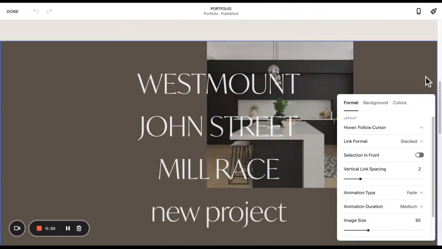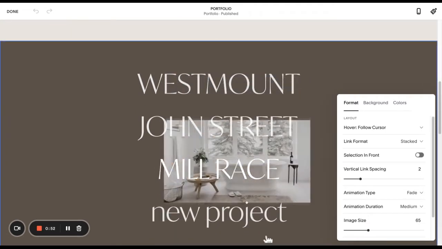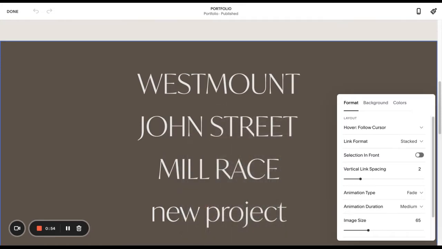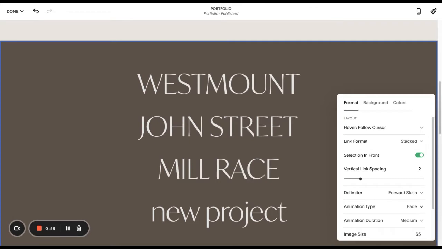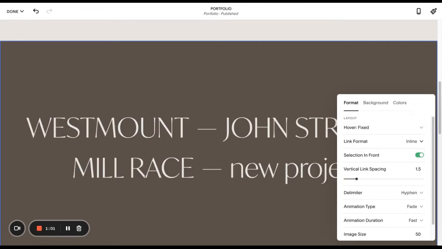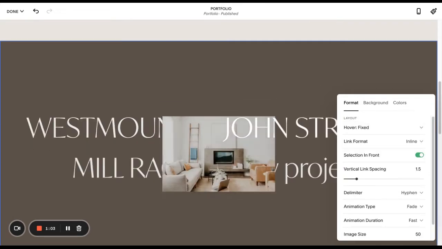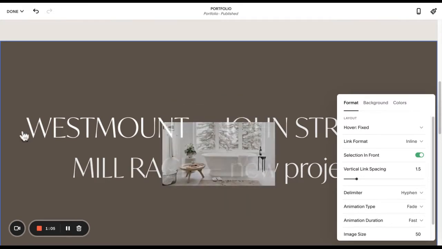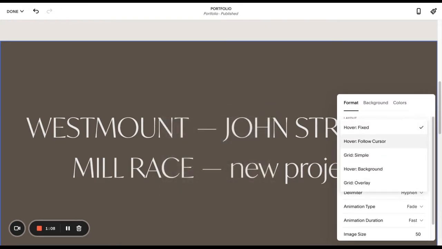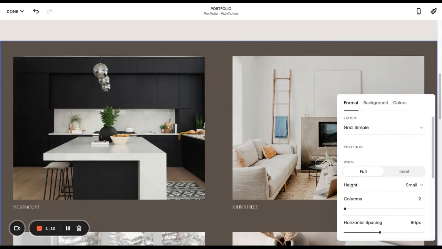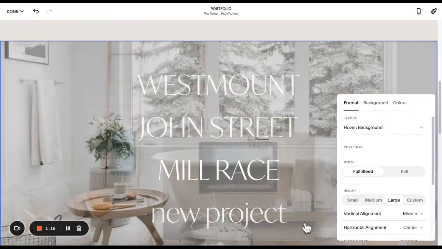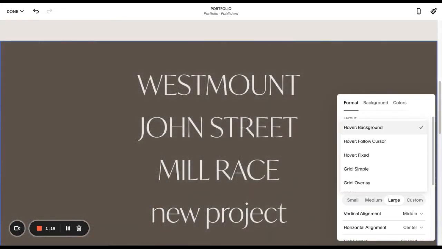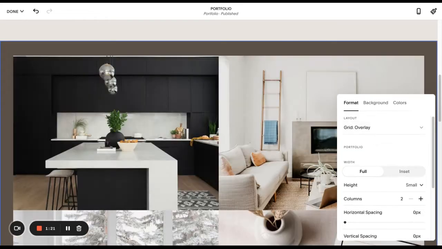Right now we have hover is going to follow the cursor. We can choose to have the selection in front if we want. So lots of different things we can play with. We can also do hover fixed, which kind of shows it in one section there. We have just the grid simple with just the text under the bottom. We have hover background, which fills up the entire space. And then we have grid overlay.